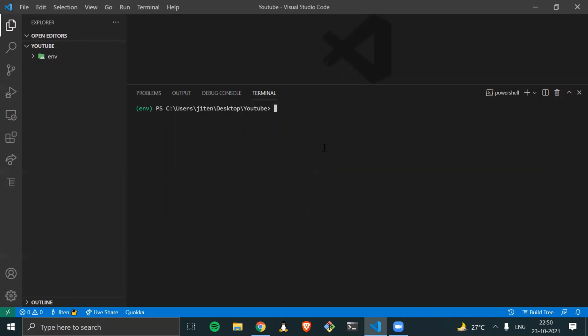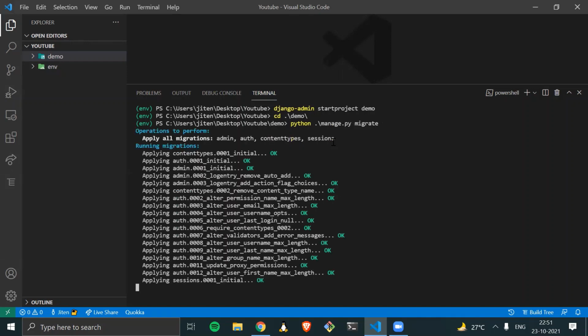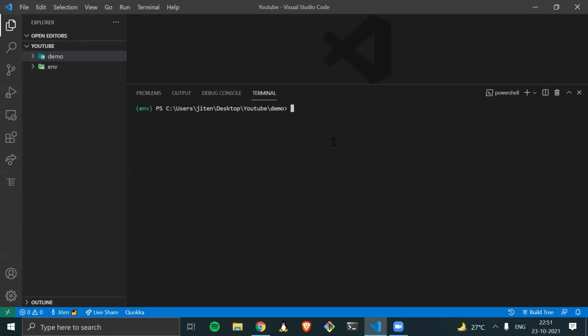We can create a Django project by running the following command: django-admin startproject and the name of the project. Well, I'm using demo as my Django project name. It can be anything. So our Django project is ready now. Let's cd into the project. Let's run the migration command now: python manage.py migrate. Let's clear the screen. So our Django project is ready.